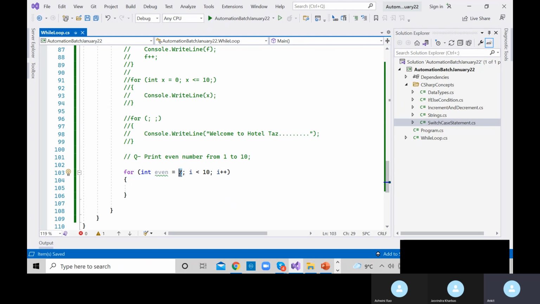After 2, the next even number is 4. That means we have to add 2 to the existing even number. After 4, the next even number is 6, which means we have added 2 to the existing even number. 4 plus 2 is 6, 6 plus 2 is 8, 8 plus 2 is 10. So what we are doing is adding 2 to the existing number.